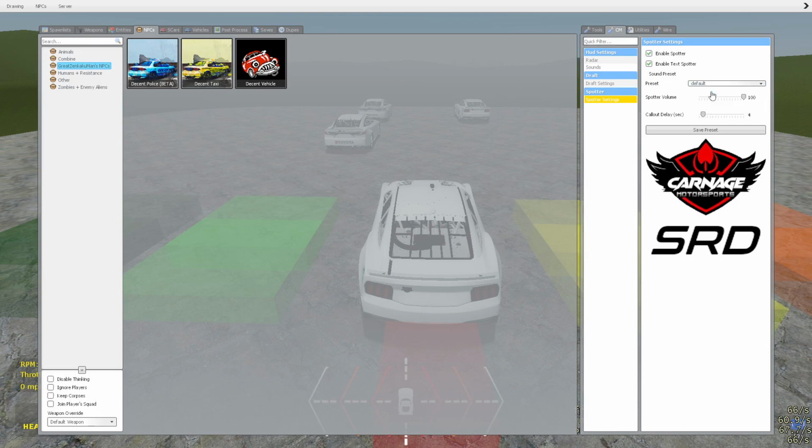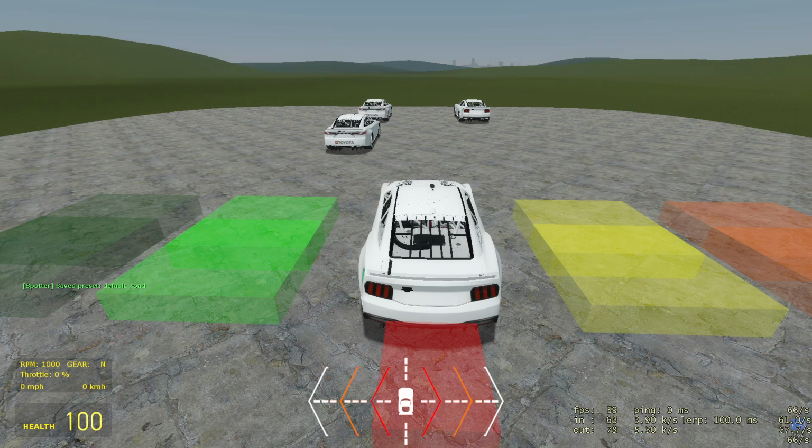Then on base add-on it'll be set to default, but for this it'll be called default road. That is your custom spotter. Hit save and it'll pop up in chat that it's saved.